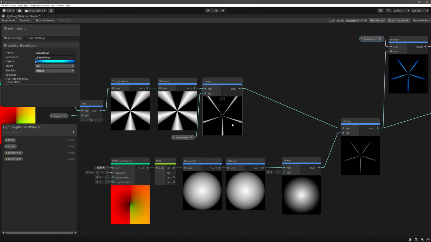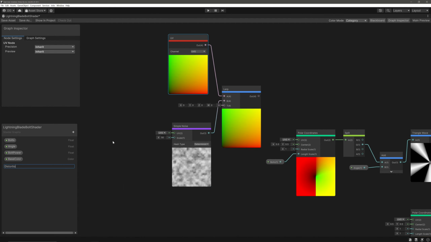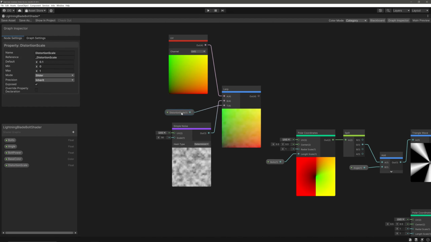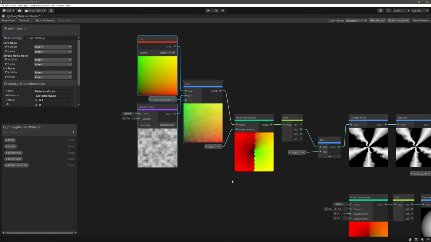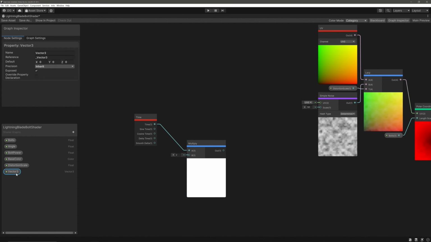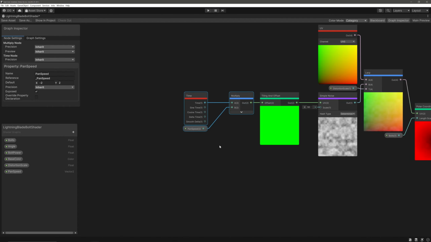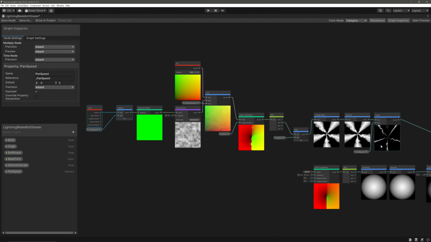Now let's distort our bolts. We will use simple noise for that, just as we did for our core part. We will also scroll this noise over time, so again, similar to what we have done earlier in the core part. And our bolts look like lightning bolts.